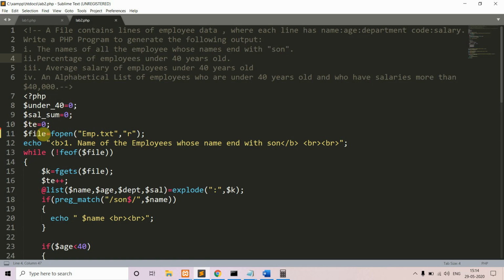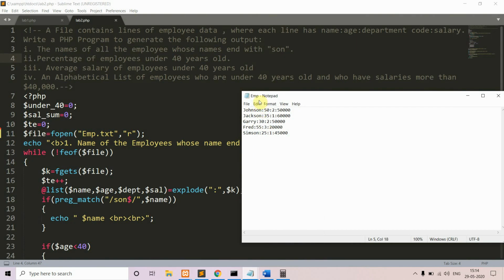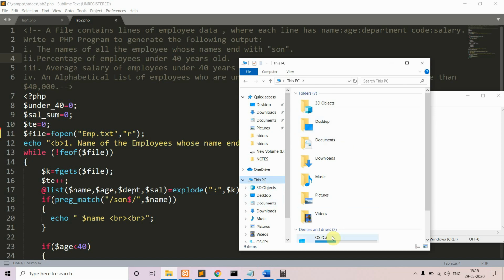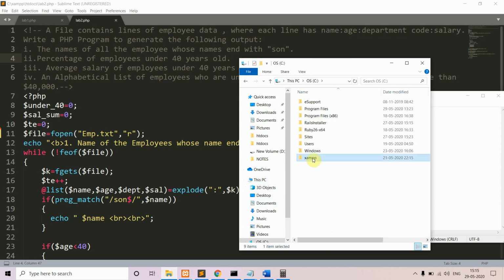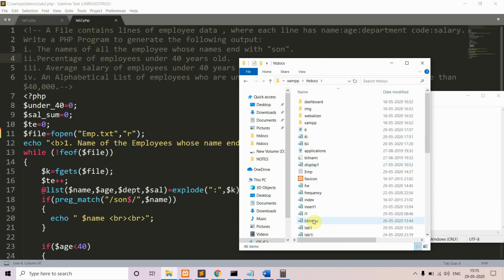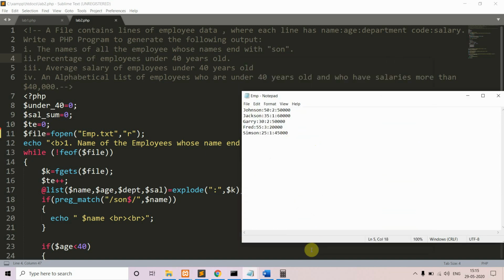First of all we will open a file. The name of the file I have given is emp.txt. Remember, this file should be saved in the location where you have your XAMPP. I have XAMPP in the C drive, and inside that there is a folder called htdocs. Within this I need to save my file. You can see here I have saved my file emp.txt inside this htdocs. Make sure it is present.